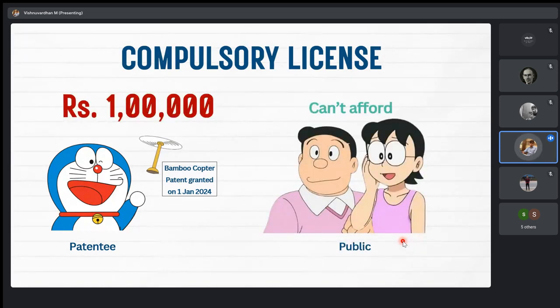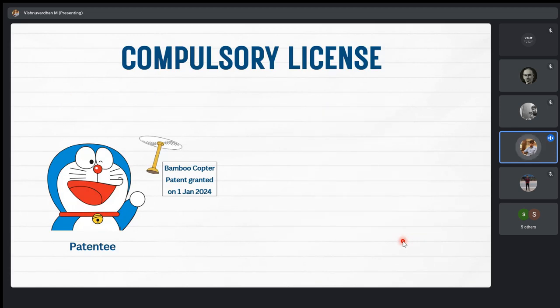So what is one of the general principles I listed under section 83? That it has to be reasonably affordable to the public, right? Now Doraemon is like, do whatever you want. I don't want to sell it to you guys. You pay me 1 lakh or you don't get it, right? I don't want to sell it to people who don't pay me 1 lakh. And Doraemon will find rich people who will buy it, right? Of course, the billionaires, Ambani, Adani will be able to buy the bamboo copter at 1 lakh. Very simple. So now, 1st Jan 2024, he's got the patent granted, right?